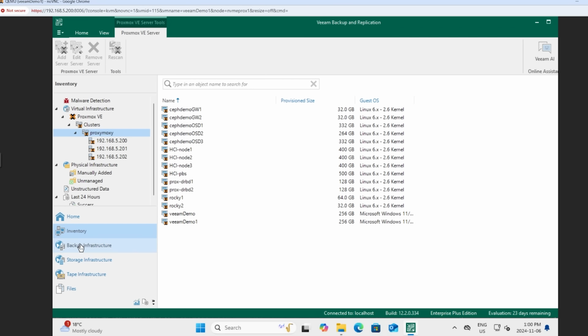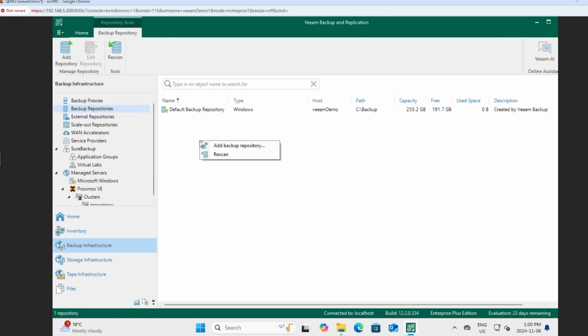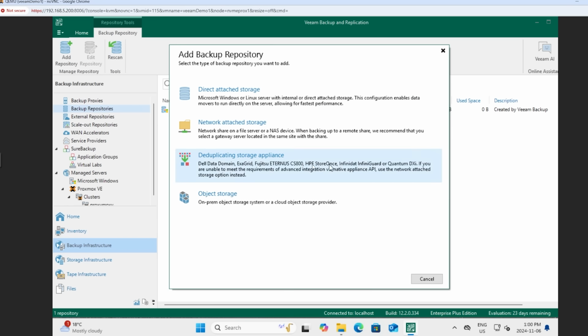So now we're going to go to backup infrastructure, and we're going to right-click on backup repositories, and we're going to add a new backup repository. So there's lots of different types of backup storage you can add into Veeam. We can see direct attached storage. This always kind of confused me. They call it direct attached storage. In my mind, direct attached storage is not over a network. It's direct attached, right? Actually part of the server itself.